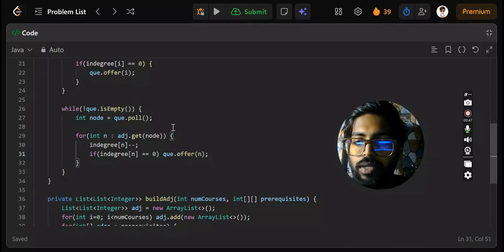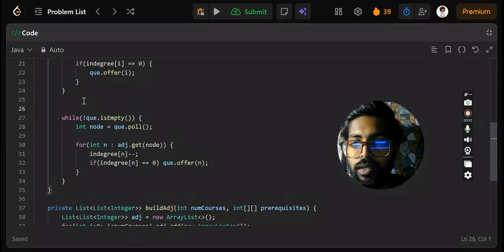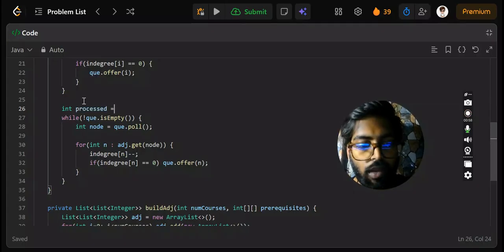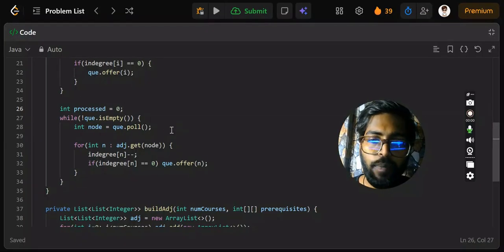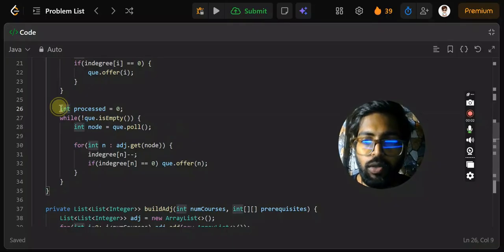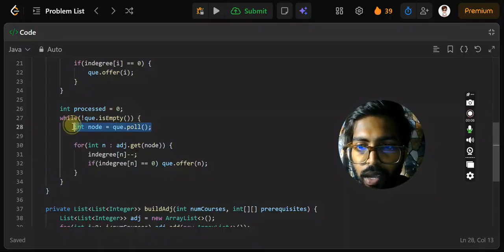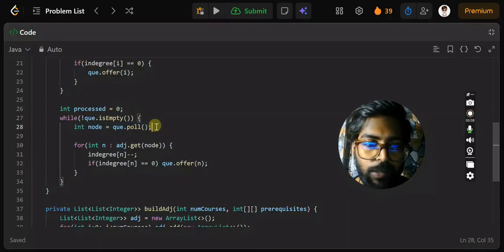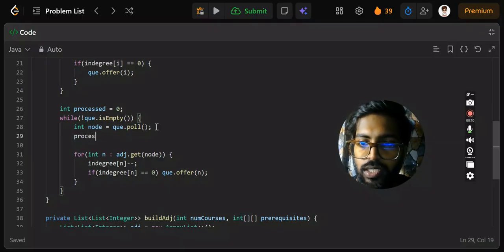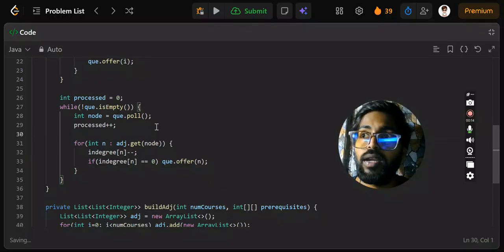Okay, this thing I'll be doing in this case, and also I'll be saying, from the start itself, I'll be needing a processed counter. What all nodes have been processed till now? Initially, let's say it's 0. Initially no nodes have been processed, so processed is 0. When I'm polling out that particular node, that node has been processed. So I'll be saying processed plus plus.